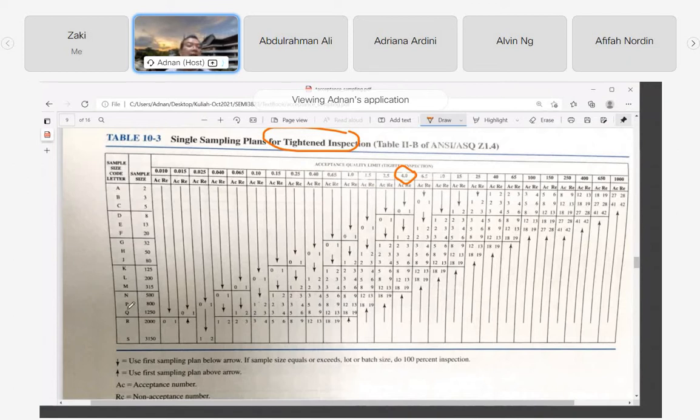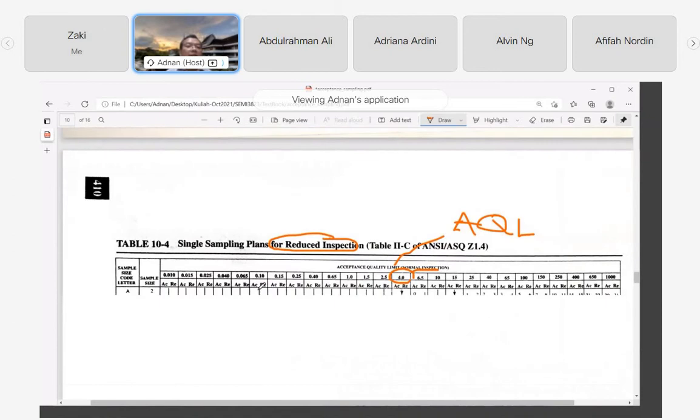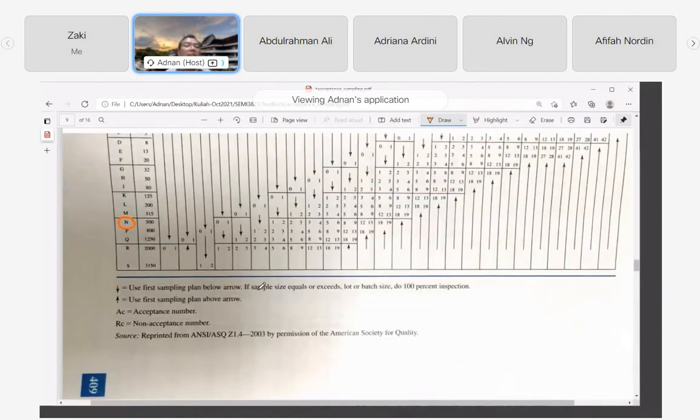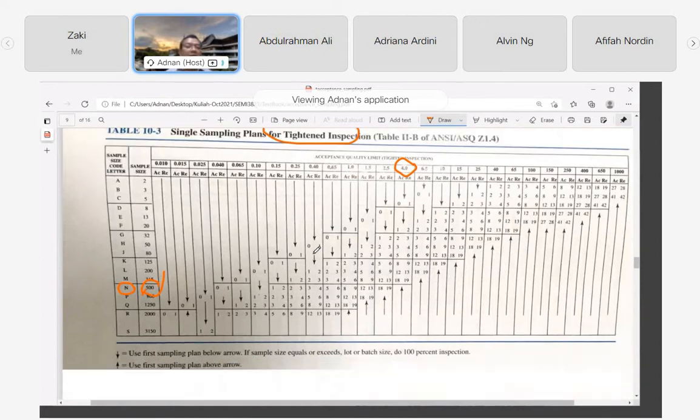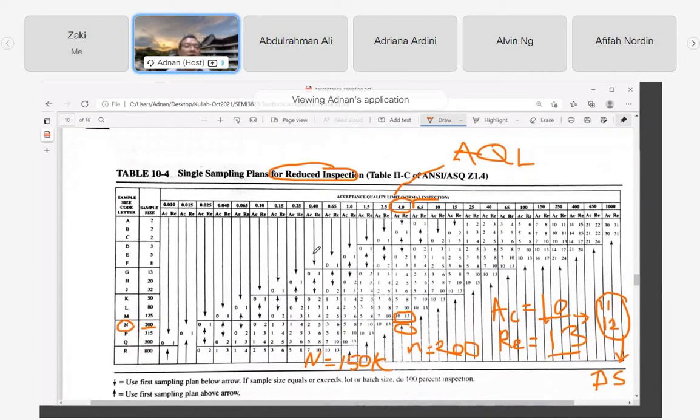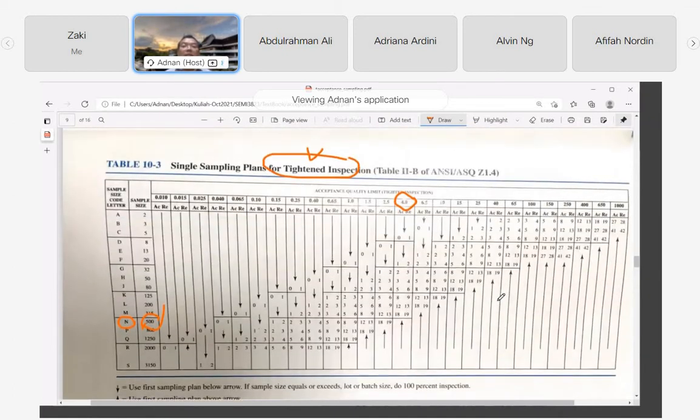And then what was the value of N just now? It was N 200, right? N 200. So now N will be 500. Why 500? Because you are implementing tightened inspection. For normal or reduced inspection, N is only 200. Only 200 needed, and the decision is 10 and 13. But in this case, when you tighten, you have to take more sample, 500, and your decision is somewhere here.